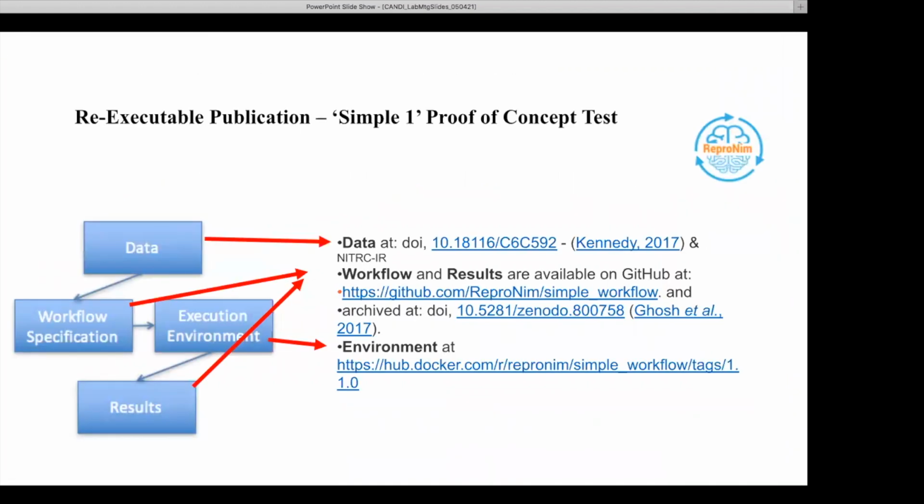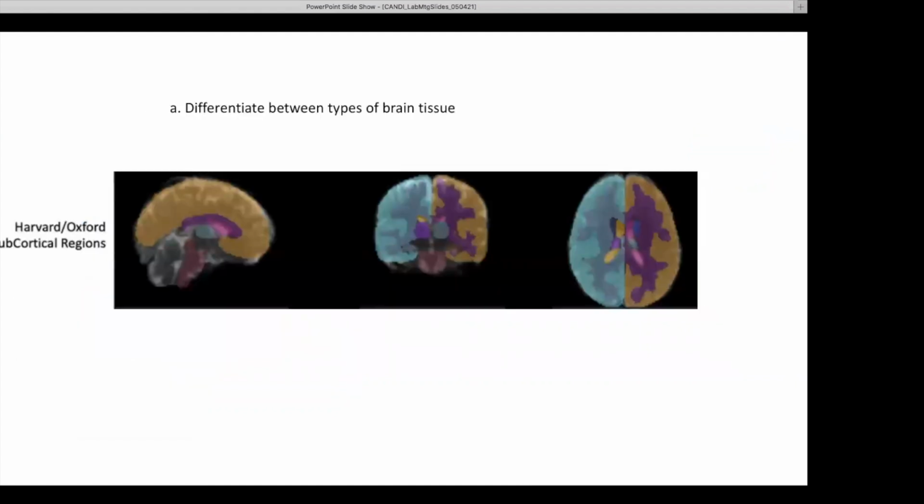So the simple proof of concept test is to actually work with a specified data set, and that's publicly available. It's open access. There is a data set for this, a specified workflow, a specified environment, and then look at the results. So even though I'm using this as an example of what the construct is for a reproducible or re-executable publication, I'm also going to give a little bit of what the experiment inside it is, because I find it helpful to think that we are talking about brains.